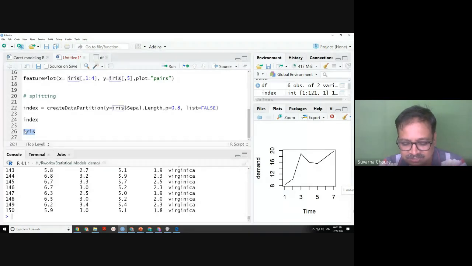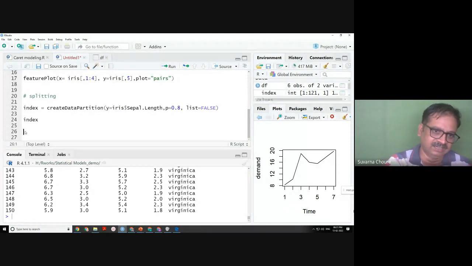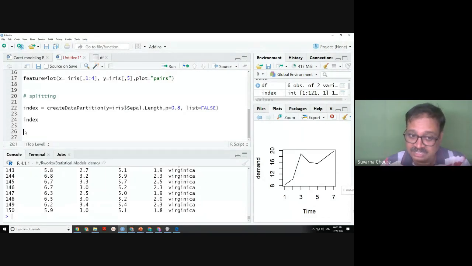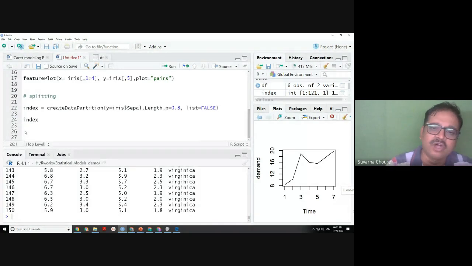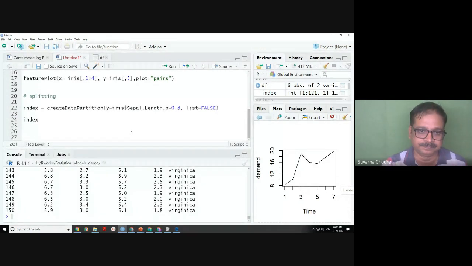I don't have to share this with the participants, and participants don't have to install and don't have to learn how to import data and all those things. Initially, that data import and all those things need to be learned. Data modeling is a latter part. Statistical learning is a latter part of R programming. Basic R programming learning is necessary for that.